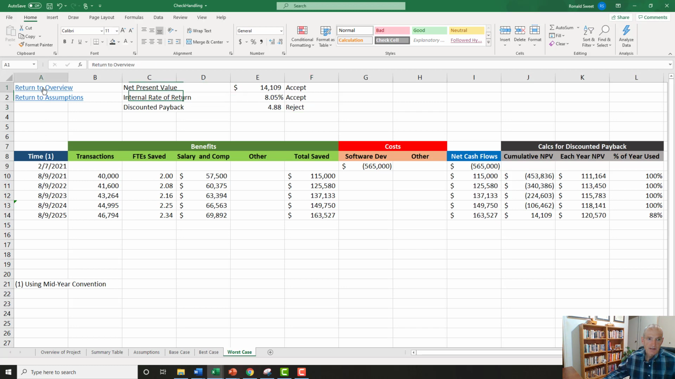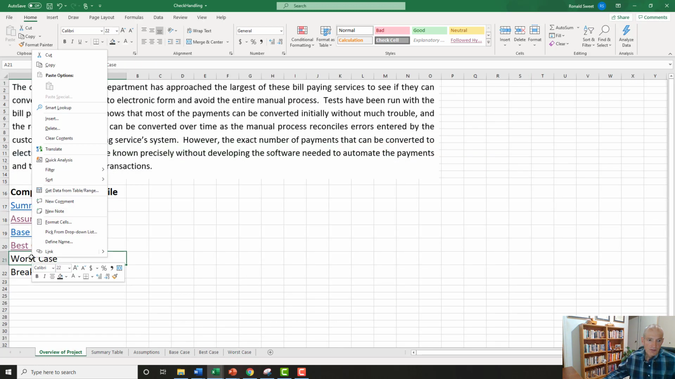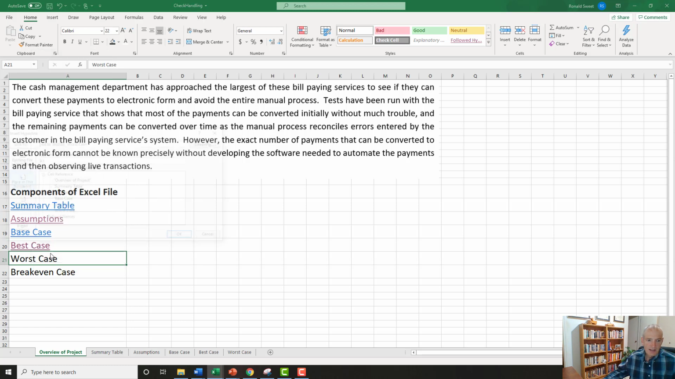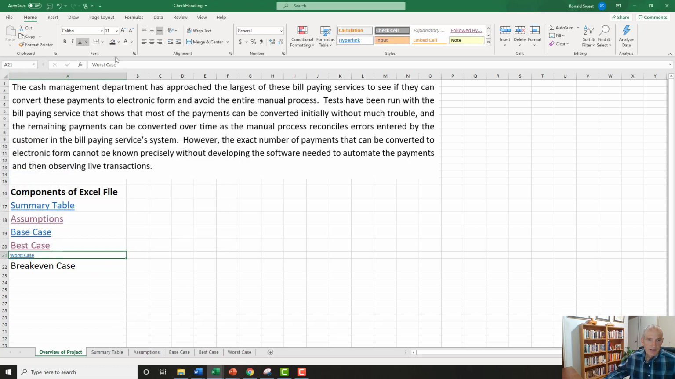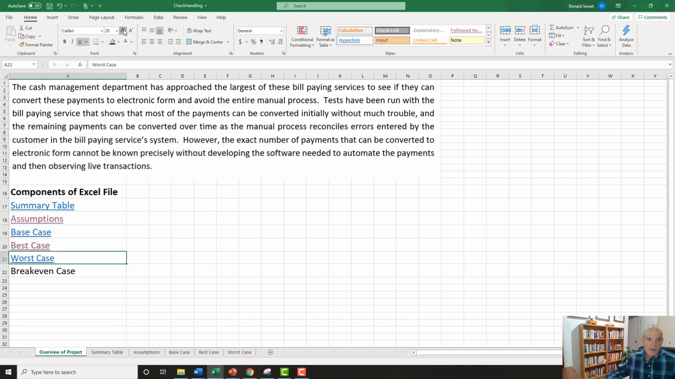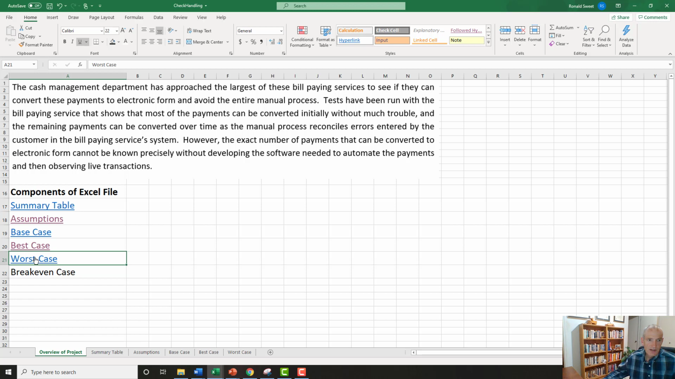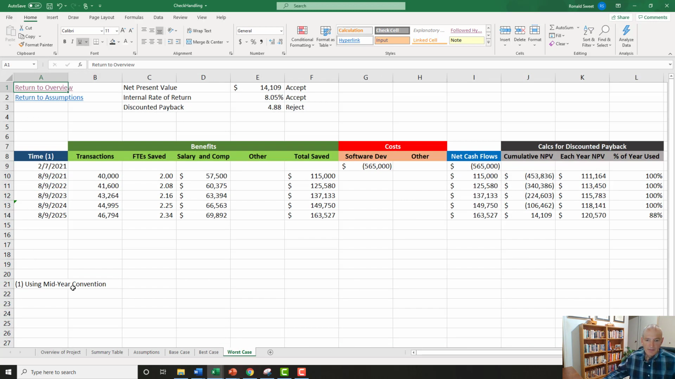Let's go back to the overview, and then we'll right click and link this. That's absolutely brand new. I did this in my other machine last time, and so it looks like the newer version of Excel, it just says link, not hyperlink. So we're going to make that the worst case, and then we'll expand that up to 22. So we got our worst case. All right, so we got everything built in here. In a matter of seconds, we have it.